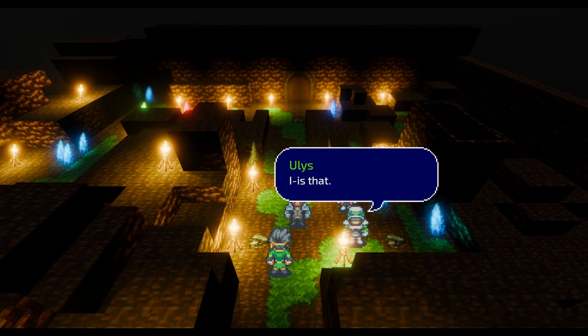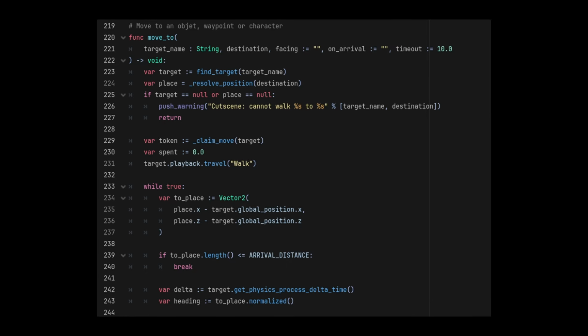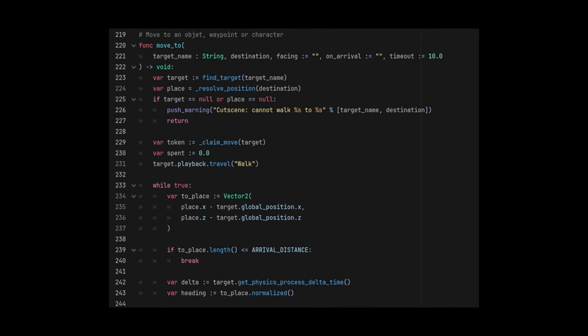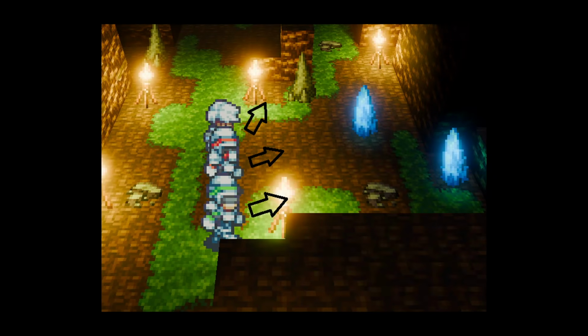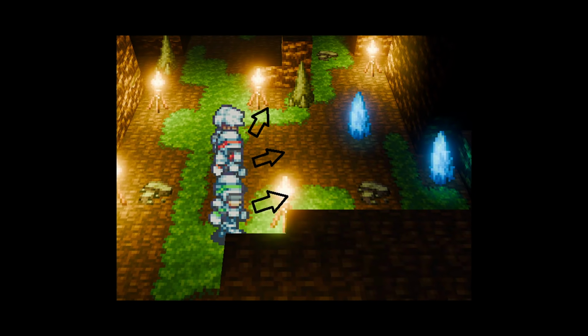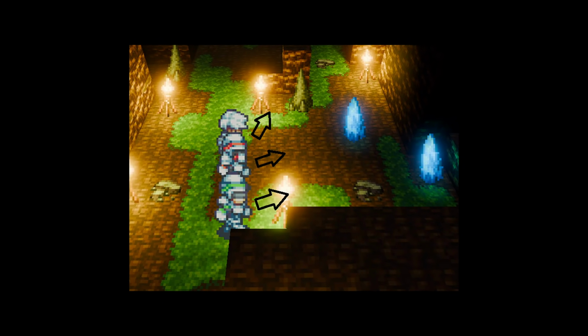You'll also notice that I don't use the navigation agent for these scripted movements. For enemies, I may use them, but for cutscenes, not really. If I already know exactly where the character needs to go, I just calculate the direction manually and move them in a straight line. It's much easier to debug and much more predictable.